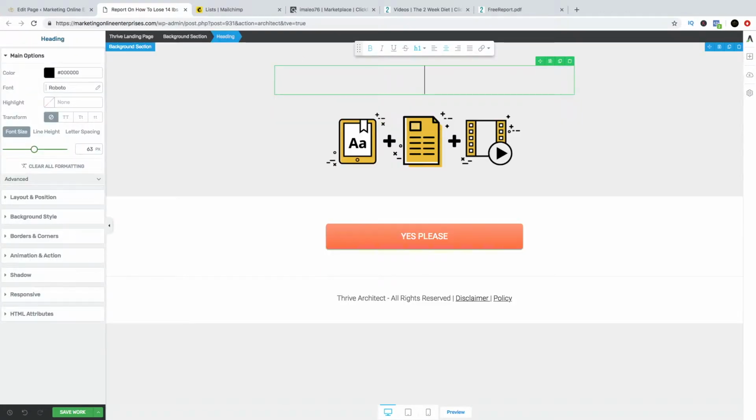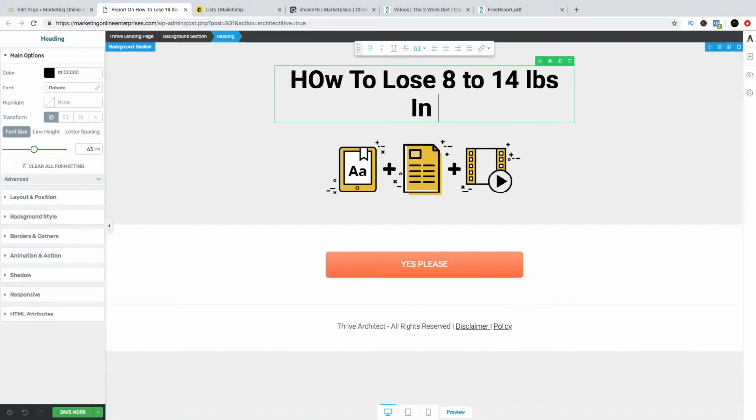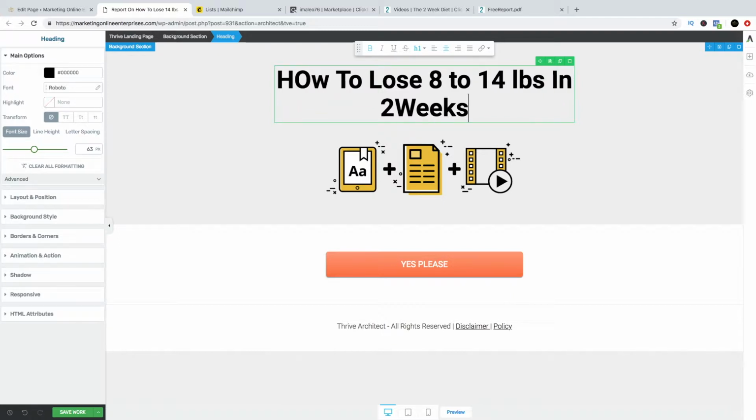All right, and this is going to be, I'm going to make this my headline. I'm going to put, let's see, how to lose 8 to 14 pounds in, let's say, 2 weeks.